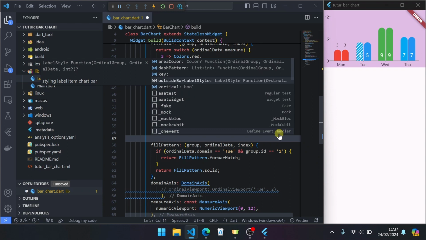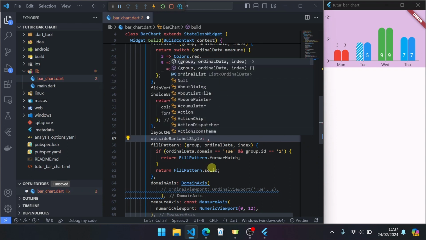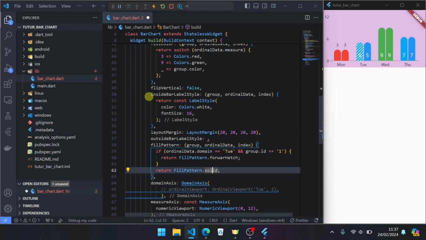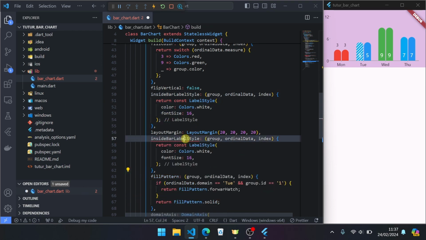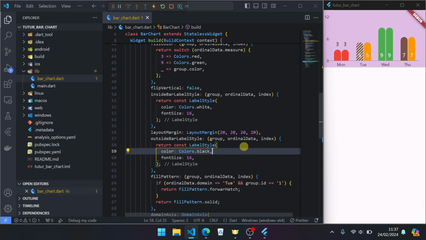Next to outside bar label style. This is same like inside label style. You can copy this, paste here, outside bar label style. For here, you can see it is white. You can change to black. Save like this.